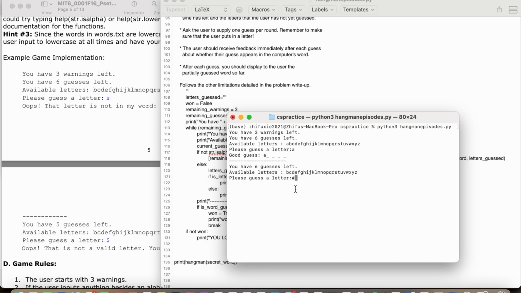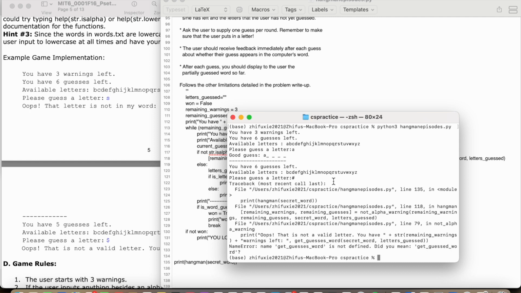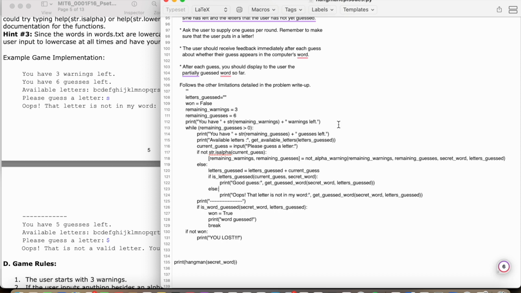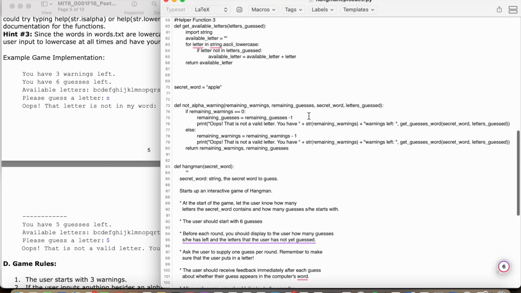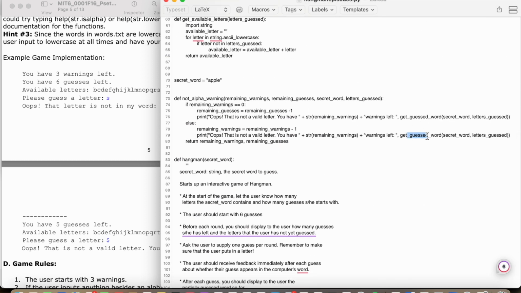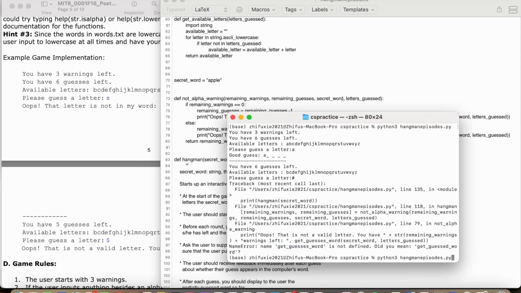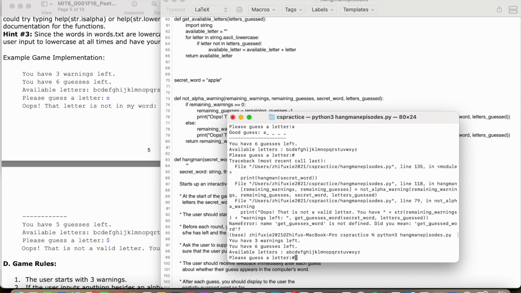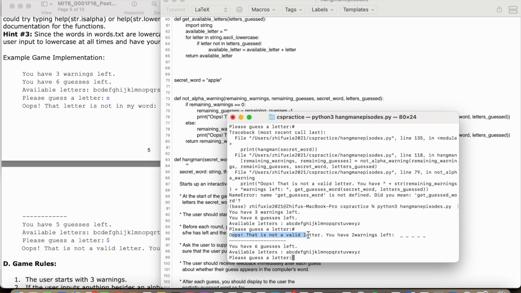However, if we typed like a hashtag, it is not an alphabet. Let's see what it says. Alright, it says get guess word is not defined in line 79. So let's go to line 79 and let's update that so it says actually get guess word. So Command S, and then we're going to rerun this function. So if we put in a hashtag, it should say oops, that is not a valid letter. You have 2 warnings left.